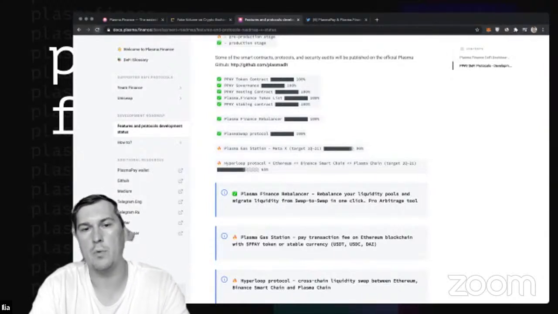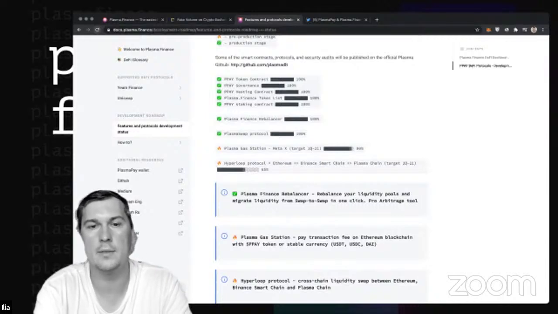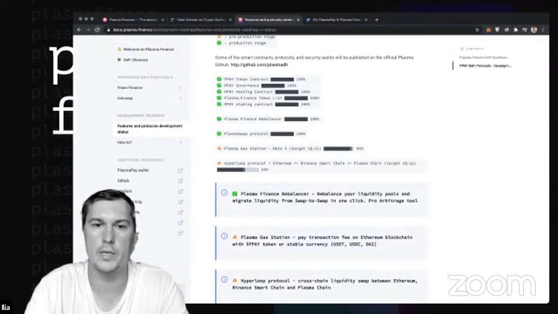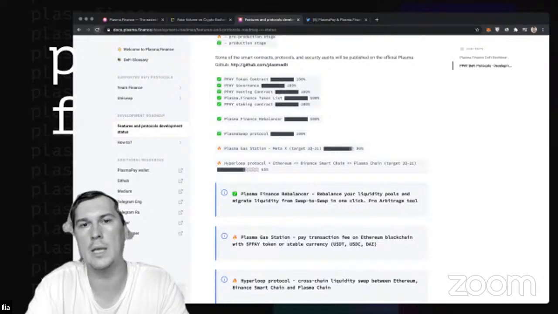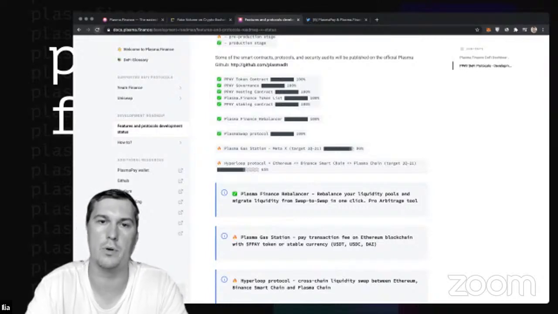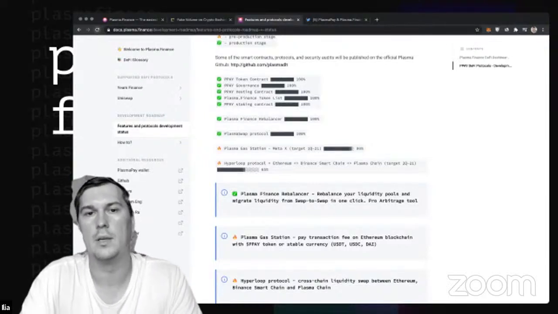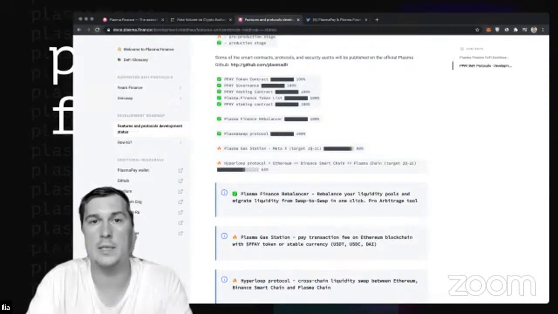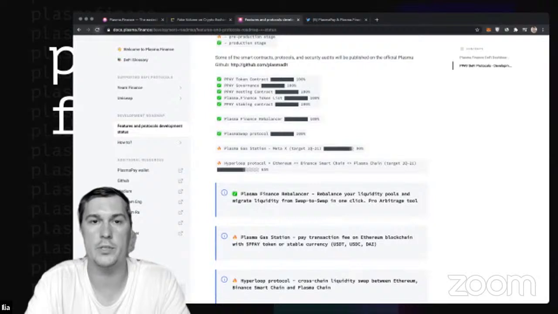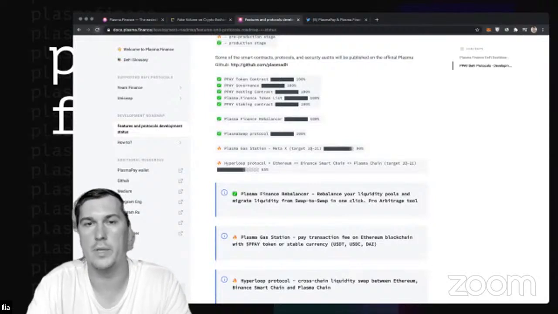And the second feature is our Plasma gas station, MetaX, that we are working on now. This protocol is also a fully on-chain system. And this system allows you to do any transaction with your Web3 wallet, any Web3 wallet, without having Ethereum on your balance. That means you can store only USDT in your wallet, and you can trade the USDT with other tokens and never convert it into an Ethereum balance. The gas fee will be paid with the native token that you're using for the transactions, or for the swap, or for any other product.